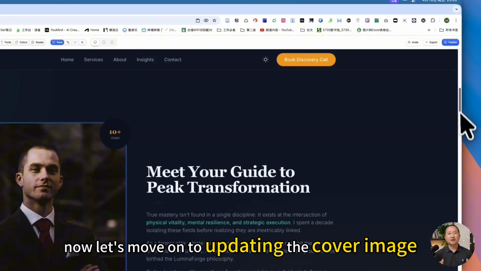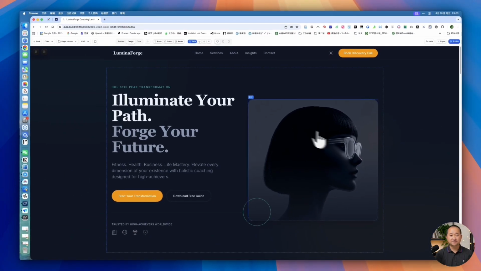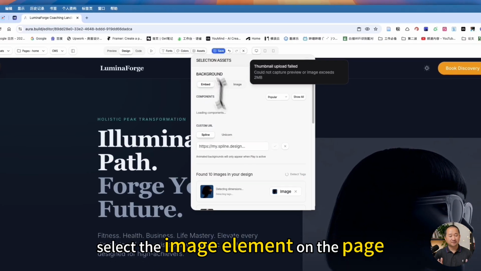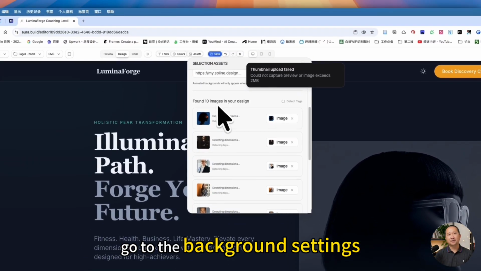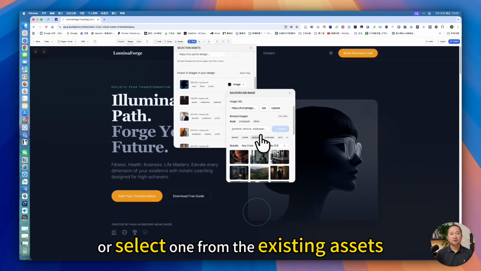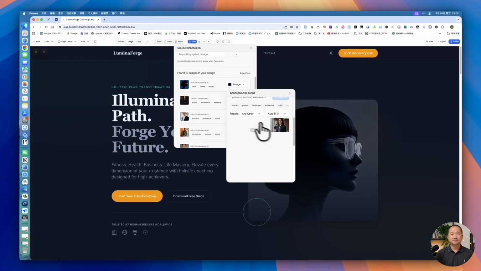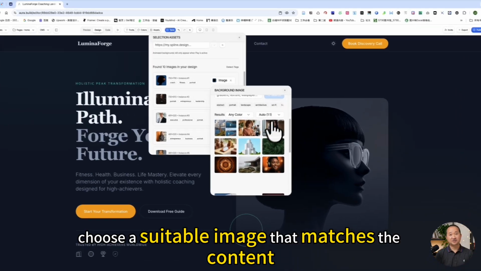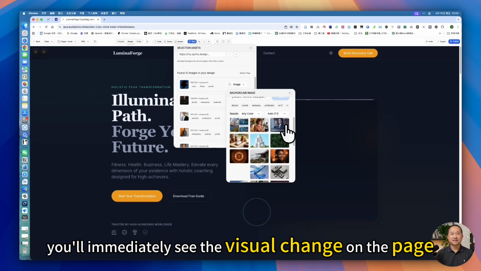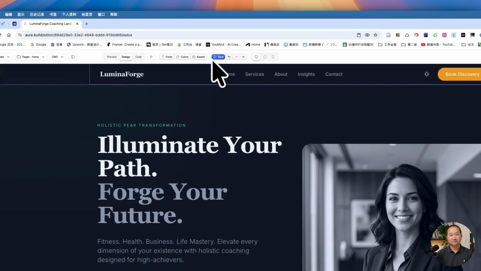Now let's move on to updating the cover image. Still in Design Mode, select the image element on the page. Go to the background settings, where you can either upload your own image or select one from the existing assets. Choose a suitable image that matches the content. Once applied, you'll immediately see the visual change on the page.